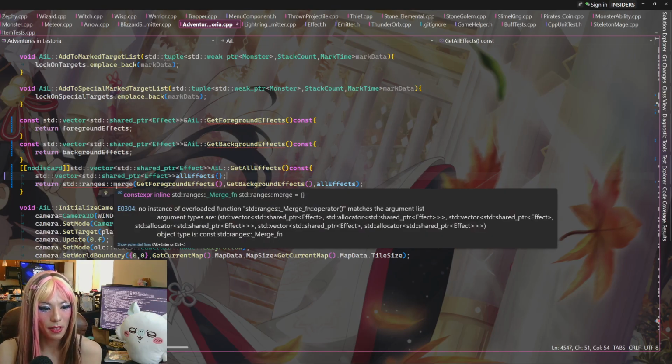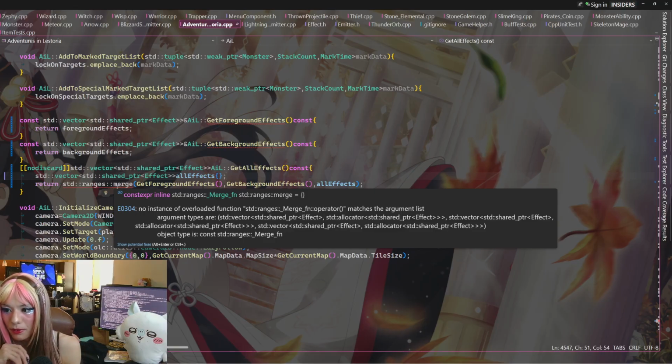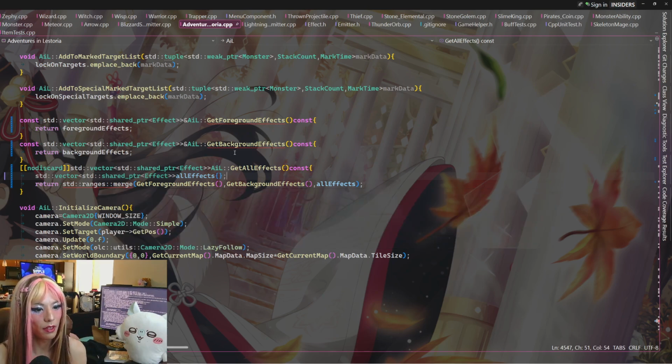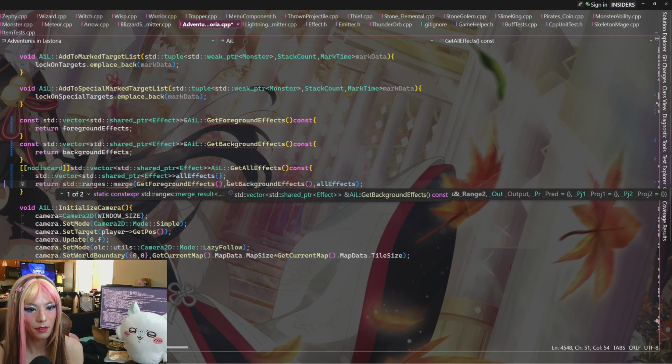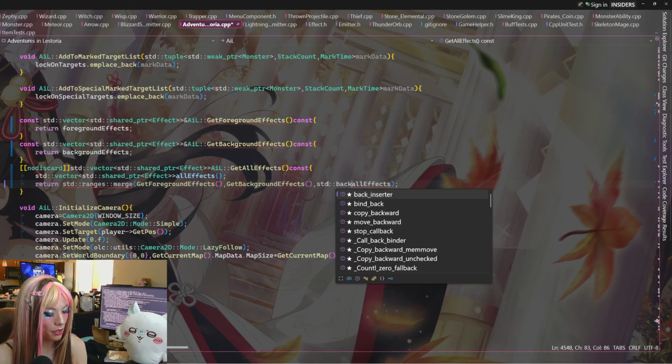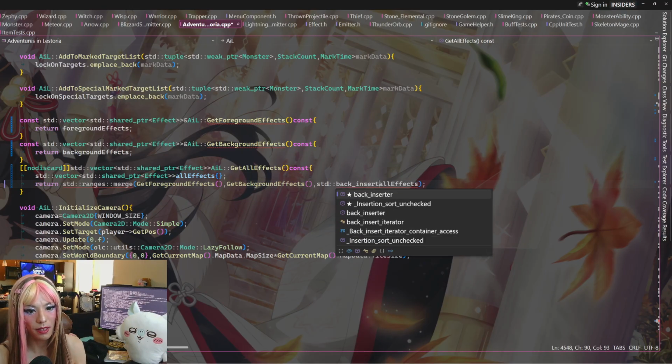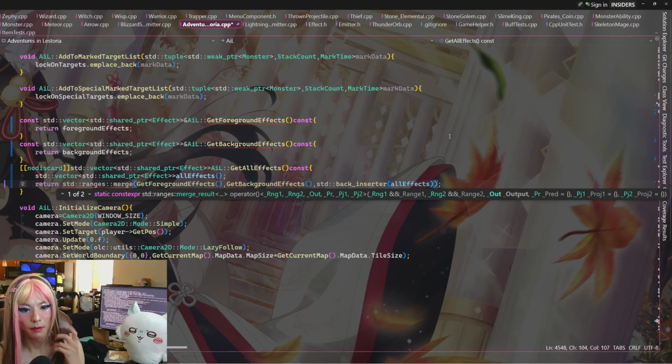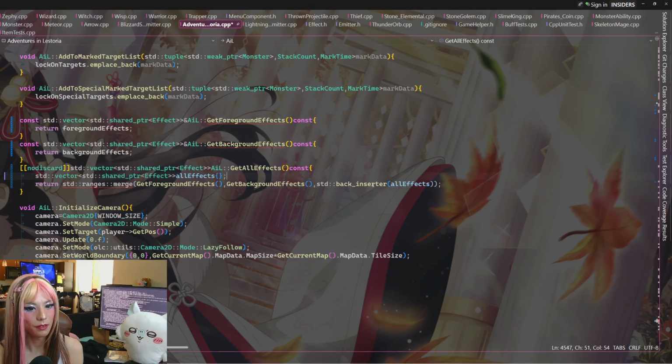I would expect it to be implemented. Alright, let's just see what it is complaining about. So, argument types are vector, shared pointer, effect, shared pointer effect. And no instance, isn't it range 1, range 2, and output? Range 1, range 2, output. Output should be, oh, it's going to probably be an iterator. So let's provide a back iterator. Back insertion iterator? No? I guess not.